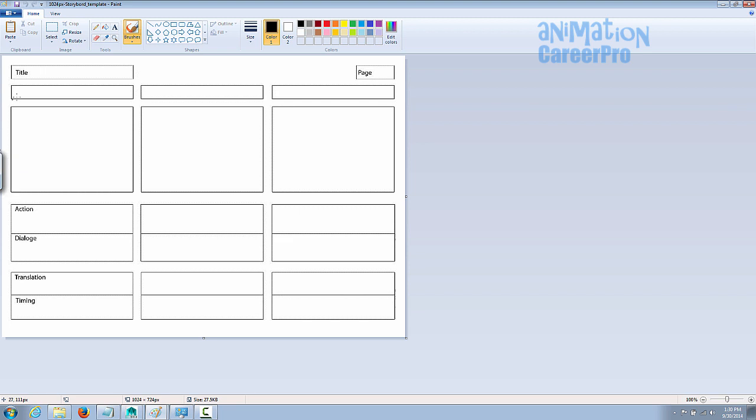But in the storyboard, you have these panels. There's an area where you can put the title, the page number, which panel it is. You can number them, panel 1, 2, 3. This is where you do your drawings in this area. And then you have your action, which is basically a description of what's occurring in this part of the scene. And then dialogue, which obviously you would just type in what's being said.